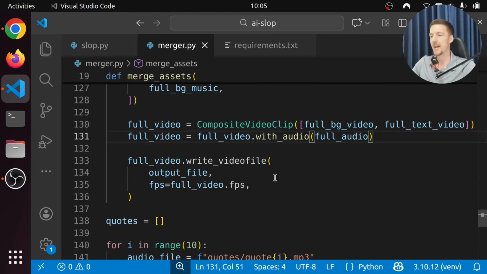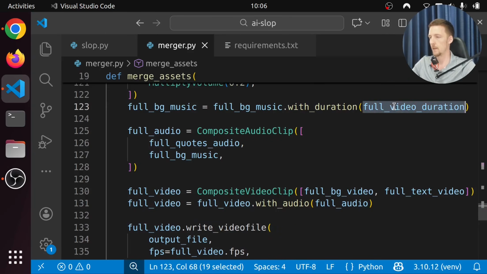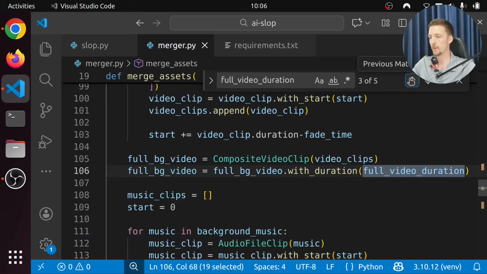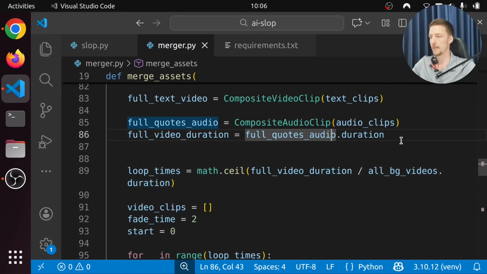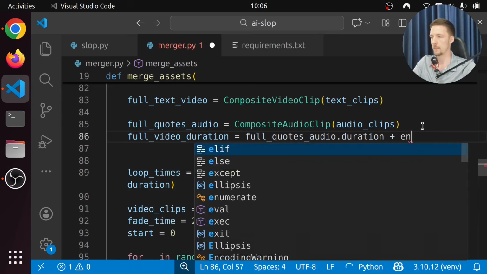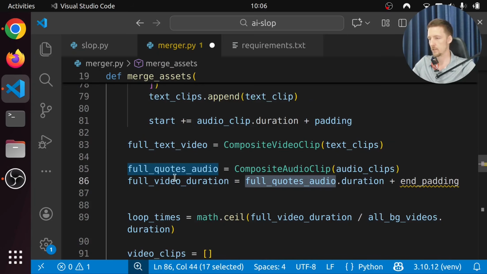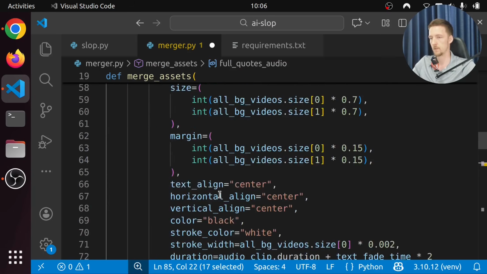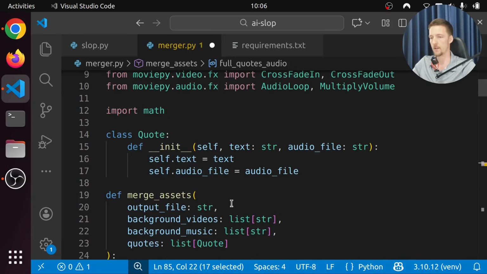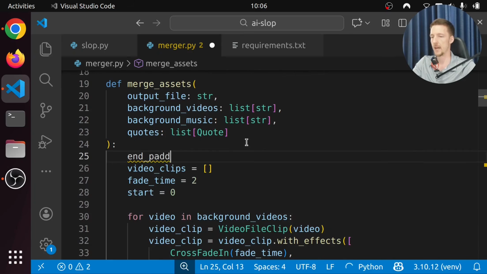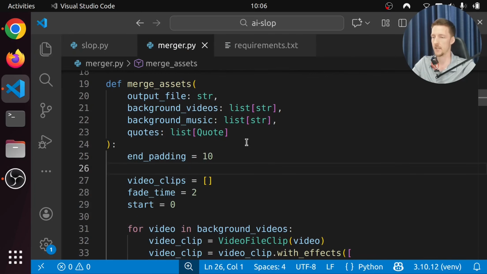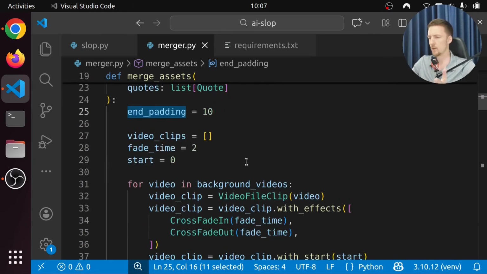So let's add some padding first to the end of the video. Let's take the full video duration and let's just add to it some end padding. And do we use this duration somewhere else? No, we just get it from here. So let's define somewhere here an end padding, and let's do like 10 seconds in the end. And maybe that's all we need.